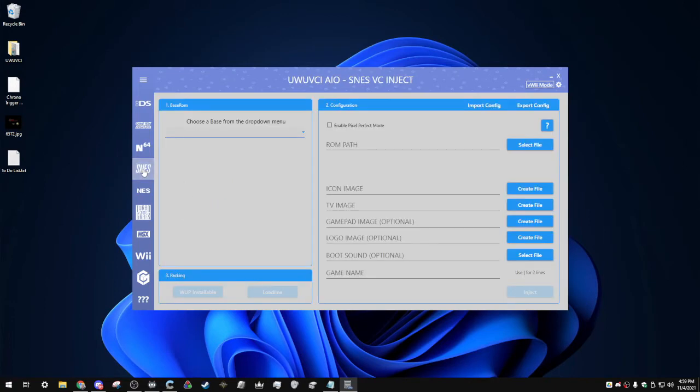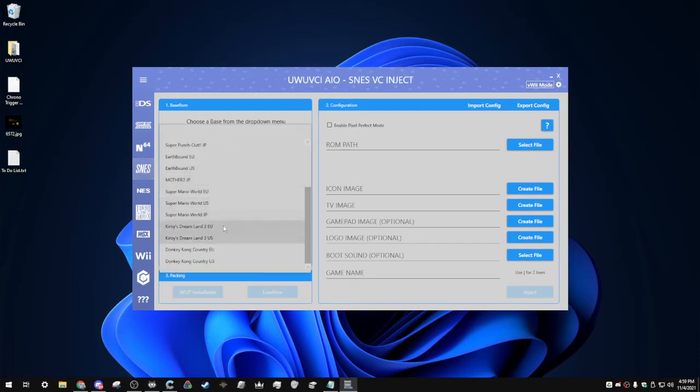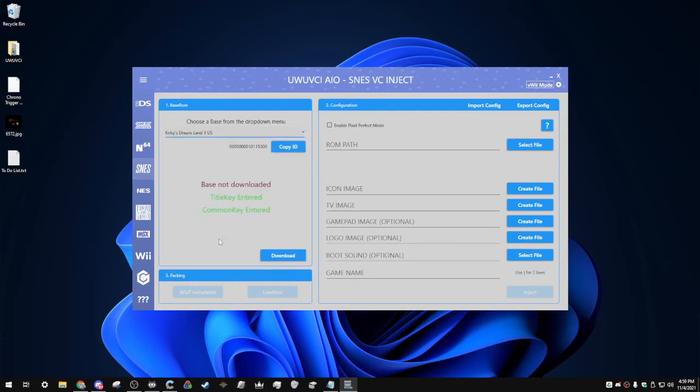Now, it's going to ask you for a base. The recommended base for Ultimate Wii U Virtual Console Injector is Kirby's Dream Land 3. So, what you're going to want to do is click on it, and then select which one is your region. So, I'm from the US, so I'm going to select that as my region. And now it's going to ask you to download the base.